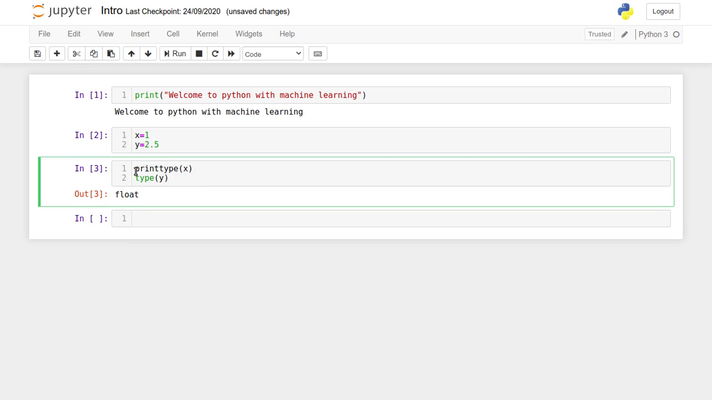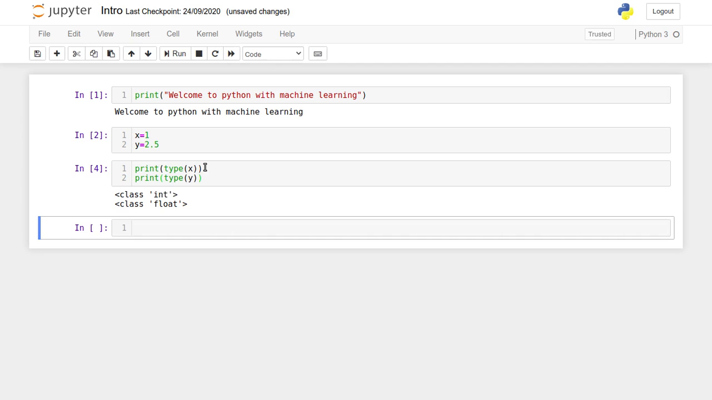We will just print the statement. The print function is used to display any value. So we know that x is int and y is float.